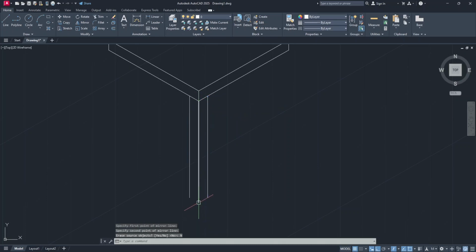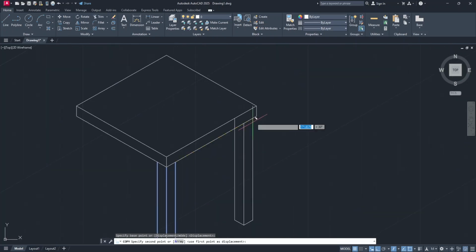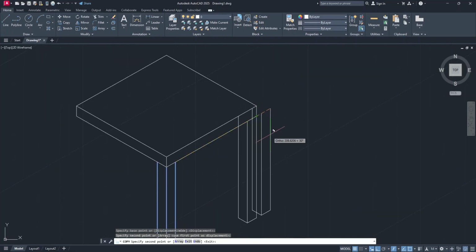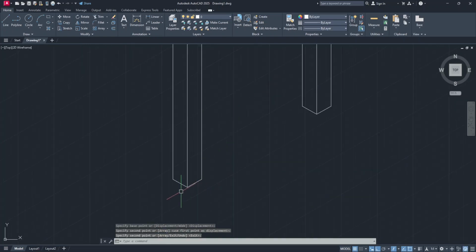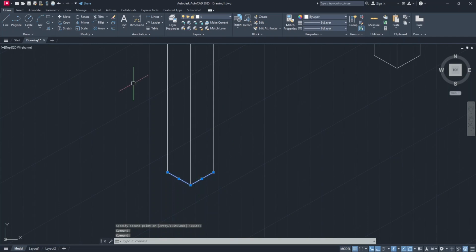Select no. Now select line. Click on this endpoint, this and this. Press the enter key. Now click once here, point to this direction and click here. Select copy. Click on this endpoint and drop it to this endpoint. Press enter. Now select these two lines, this one and this one.